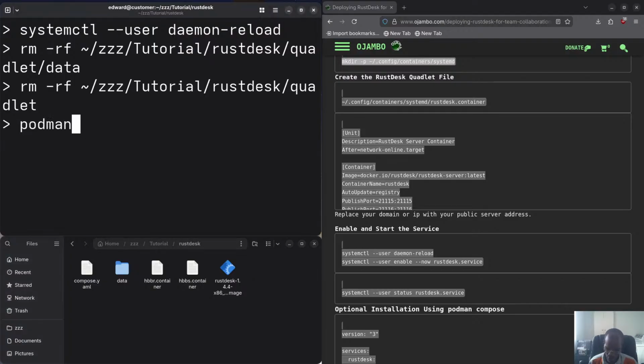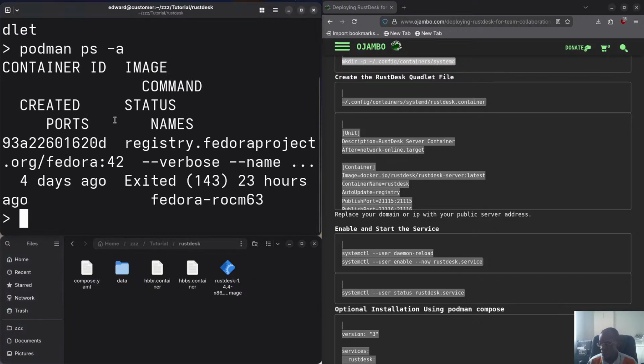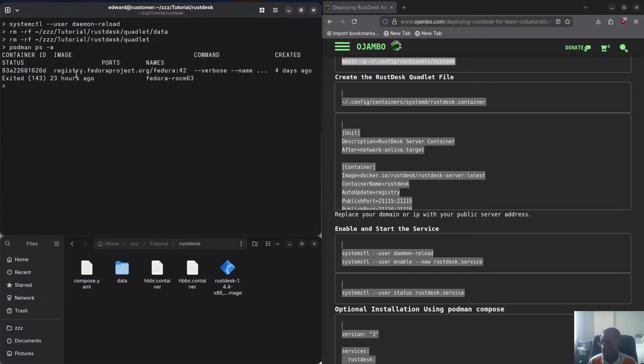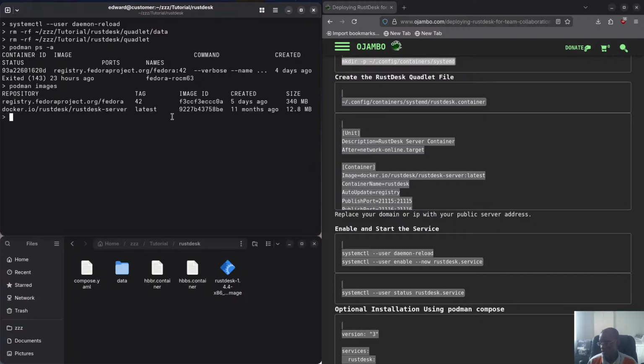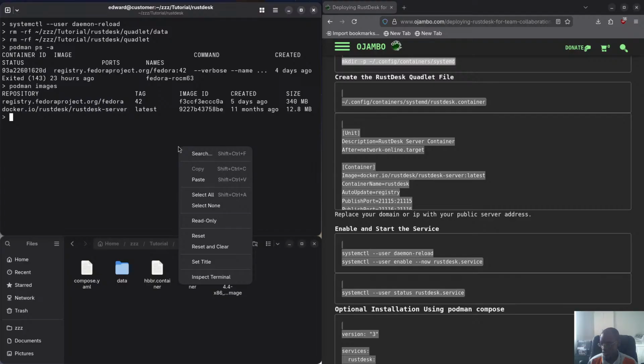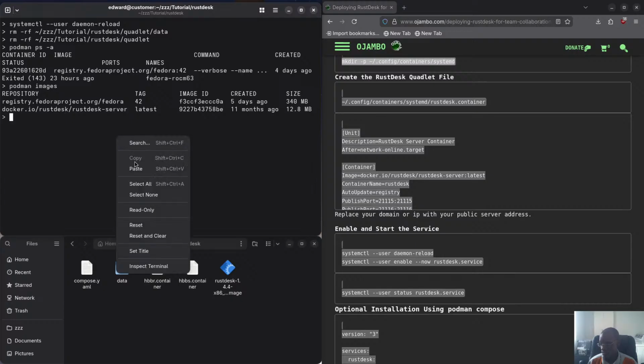So if you type podman ps -a, you see I don't have anything running here. I still have this one, that's going to be tonight's tutorial. But if I type podman images, you see I still have the RustDesk image here. It's pretty small, only 12.8, so I can remove this as well. I'll show you how to do that. It's pretty straightforward. You can use the name, or you can use the image ID, but I'm going to use this name here instead.